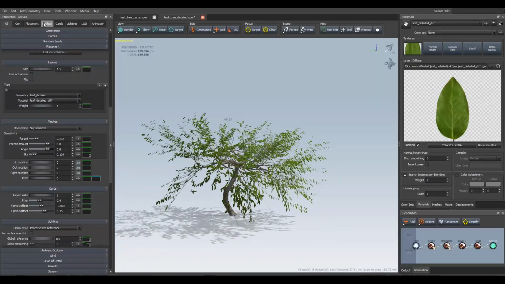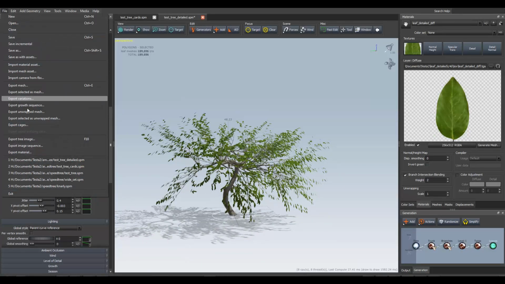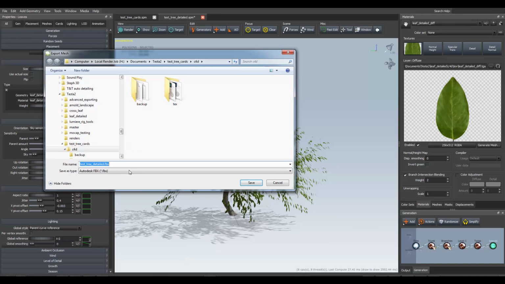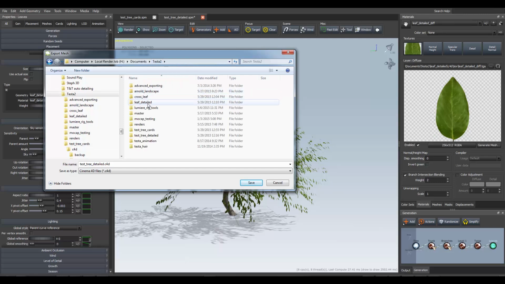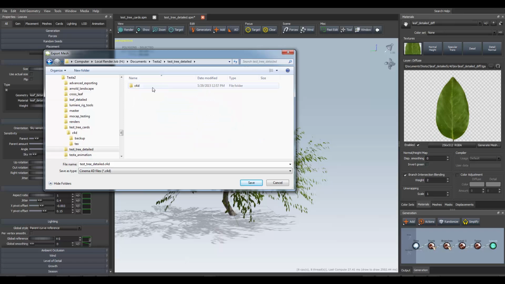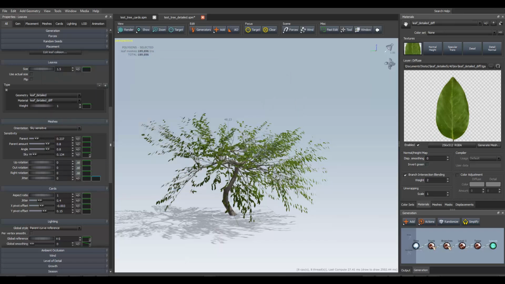So what we can do now is go ahead and do an export mesh. And Speedtree will happily export out your mesh to Cinema 4D if you tell it to, which is really great. And we can go into our detailed tree. I'm saving these trees out as separate objects on the root directory of Testa, and then we can import all that stuff into the Arnold landscape as master assets a little bit later. So we'll save this tree out, and we'll hit yes to replace it.